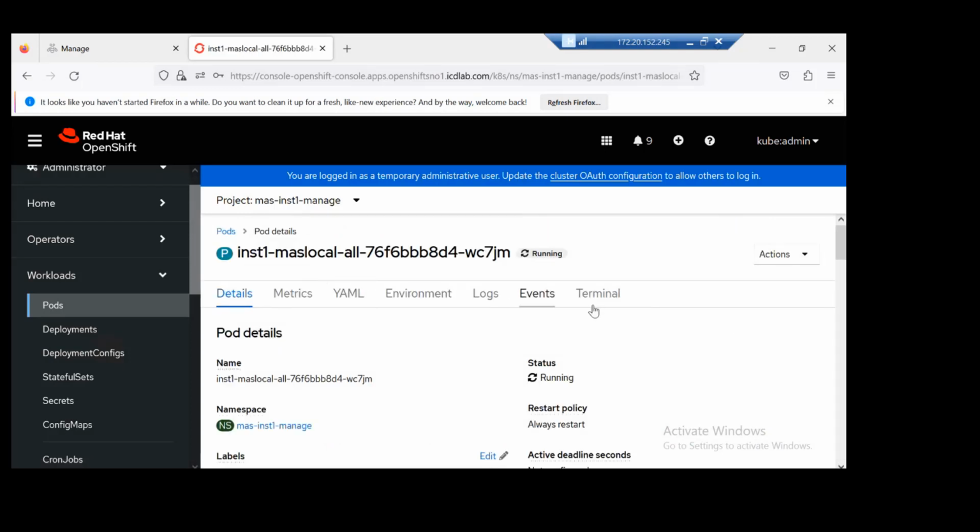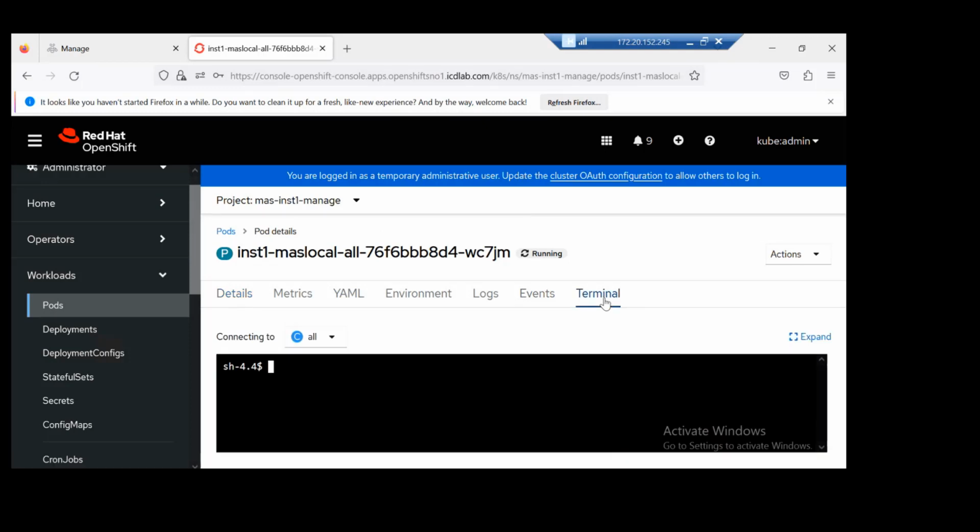We will go to this, this is the one that we need, and we'll go to the terminal. Here we will set out a path, and we'll create these two files and add some data in the two files. So it starts: cd /opt/ibm/wlp/output/defaultServer. That's it.